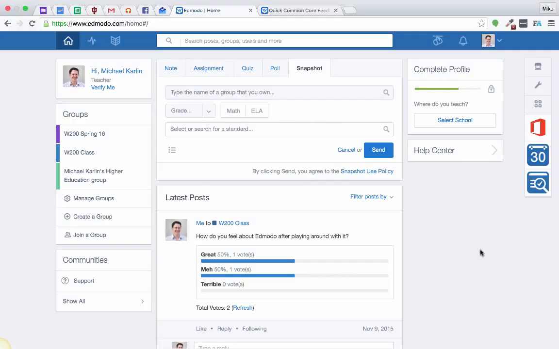And overall, most people really like Edmodo a lot because it's very quick and intuitive to pick up, especially with its similarities to Facebook and other social media sites. So that's Edmodo. Hope that's helpful.